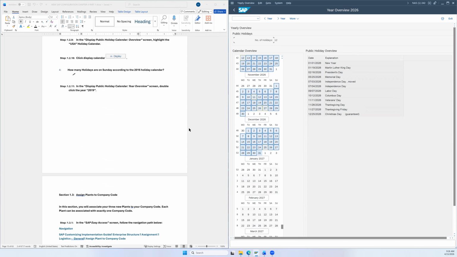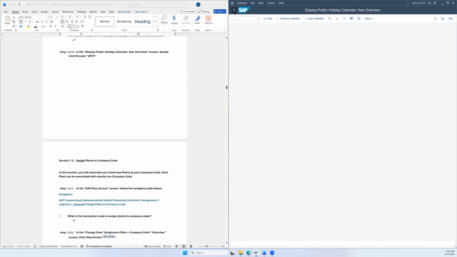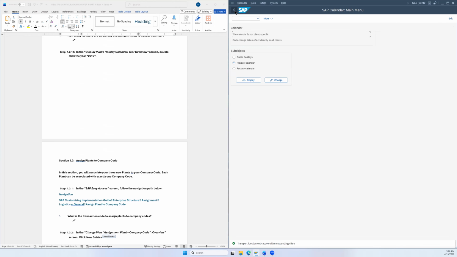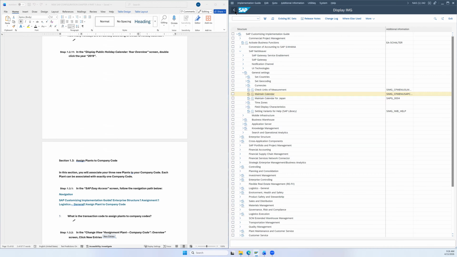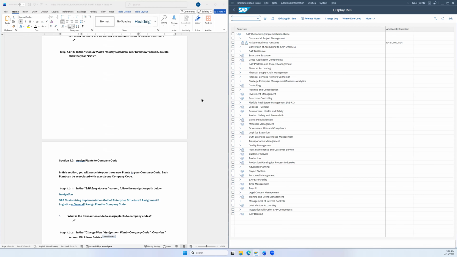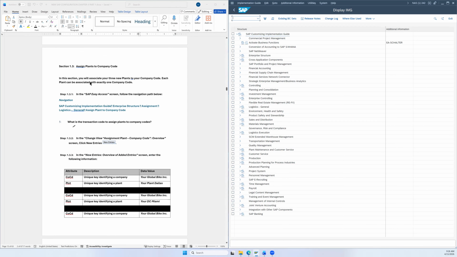All right, so it looks like that's it for 1.2. Let's go back into the SAP Easy Access implementation. Let's go back again, right here. All right. So now we are in section 1.3, assign plants to company code. In this section, you will associate your 3 new plants to your company code. Each plant can be associated with exactly 1 company code.